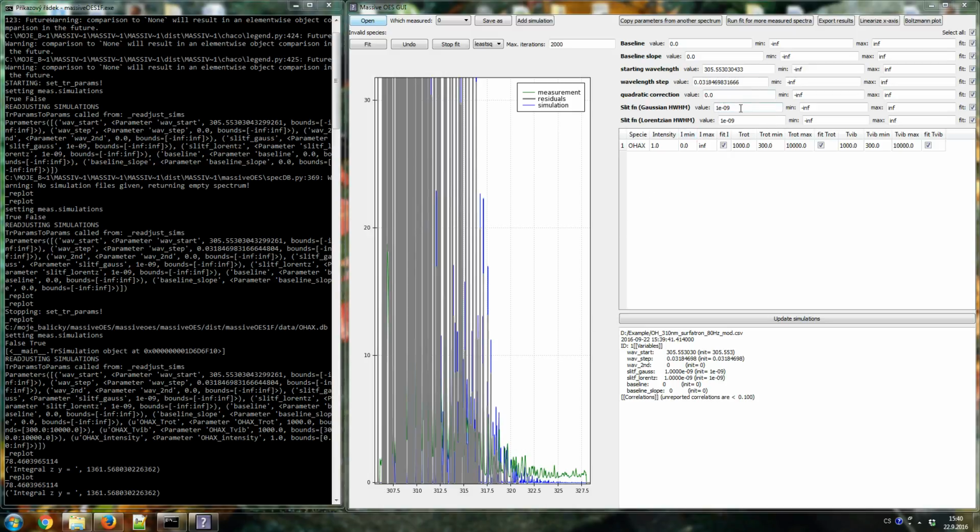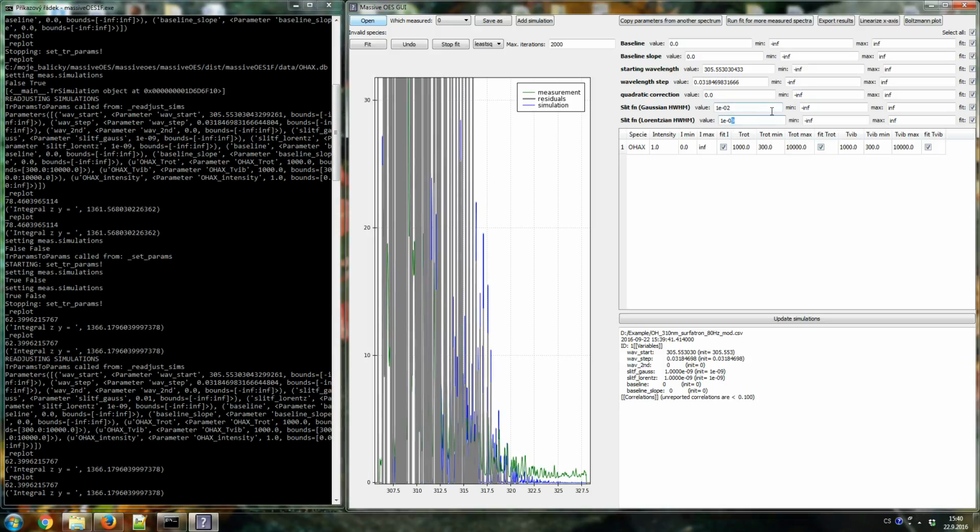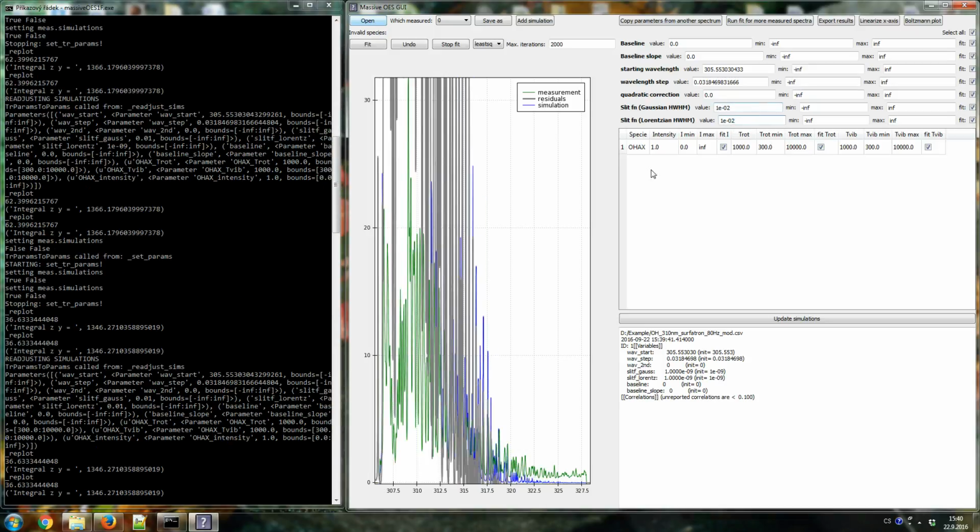So let me first correct the values for the slit function. Because I already know something about my spectrometer, I would guess that it could be probably somewhere around 10 to -2, so I'll just correct these two numbers to get the right order of magnitude. Of course it's not exactly correct, but still it looks much better now.